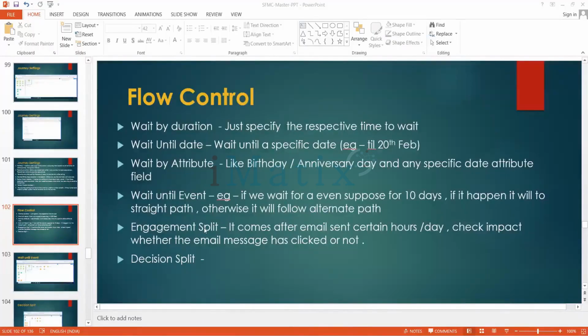Engagement split. It comes after an email is sent, after certain hours and days, and checks whether the email message has been clicked or not. It uses the general email. Whenever you send the first mail, check whether the user has already opened the mail. Then it goes to the straight path. If it has not happened, it sends another email. It is called engagement split.